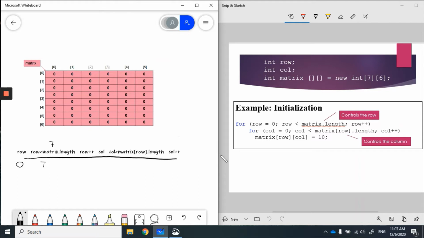Inside the loop, we have our inner loop. We start the initialization of the column variable. Column starts from 0, 0 less than matrix row. As I said, it controls the number of columns, so our column count is 6. This is actually col less than 6. 0 less than 6, true. When it is true, you go inside the loop.